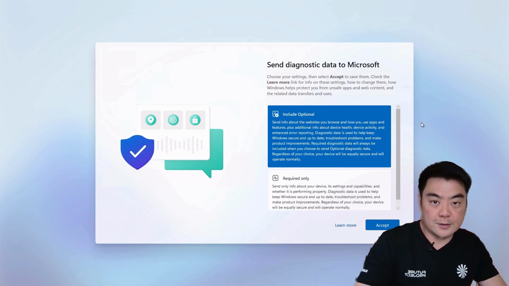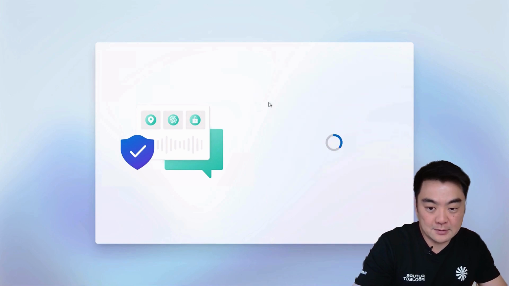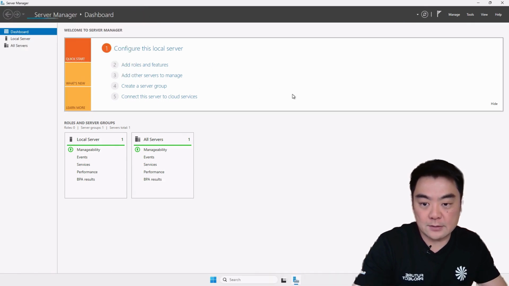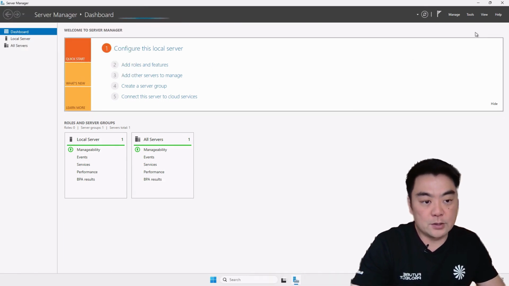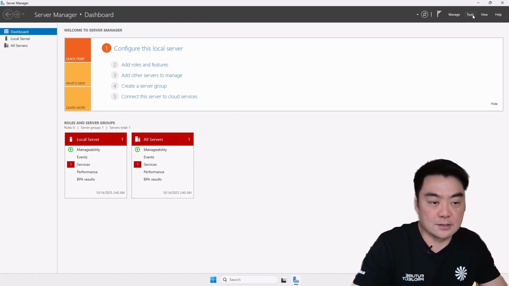All right, and after a second, we load into the Windows setup. So you can choose what you want to do here. I'll just hit accept. And that'll take us into the Windows Server Manager here. So I'll just close all these windows. The one thing we do want to set up here, or at least I like to do this, is set up IIS on this machine.